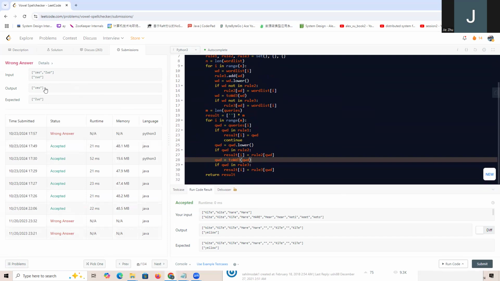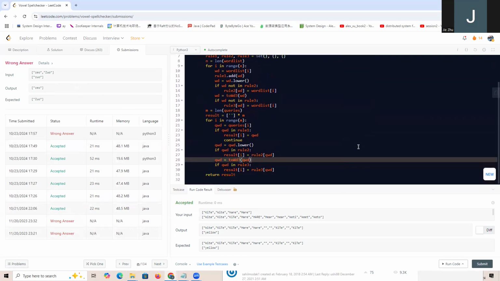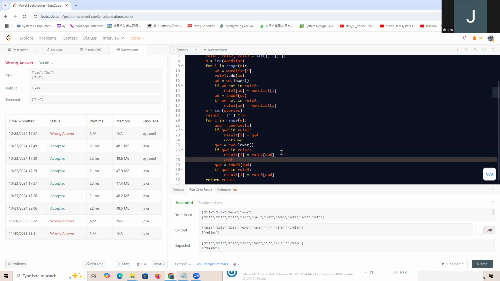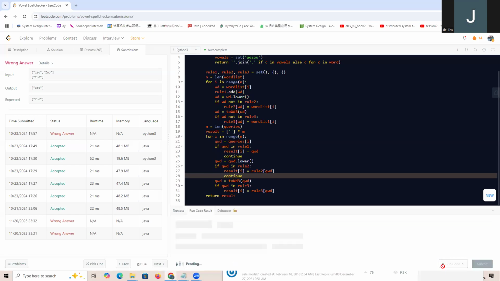So the things that we need to continue, right? So that means that if the first rule satisfies, we should not do the second rule. If the second rule satisfies, we should not do the third rule, right? So we should continue the result.